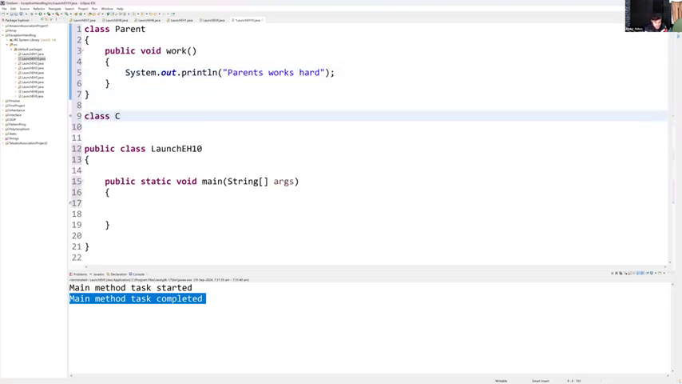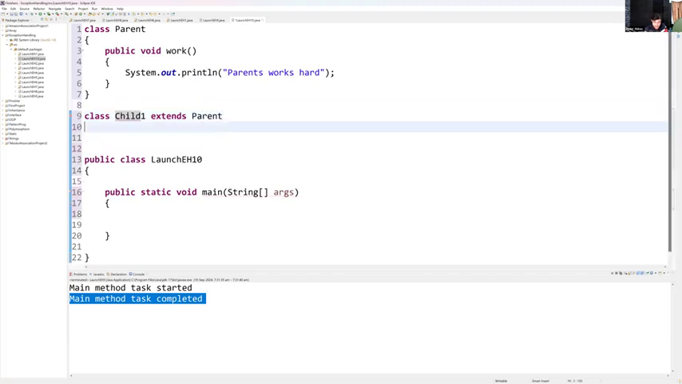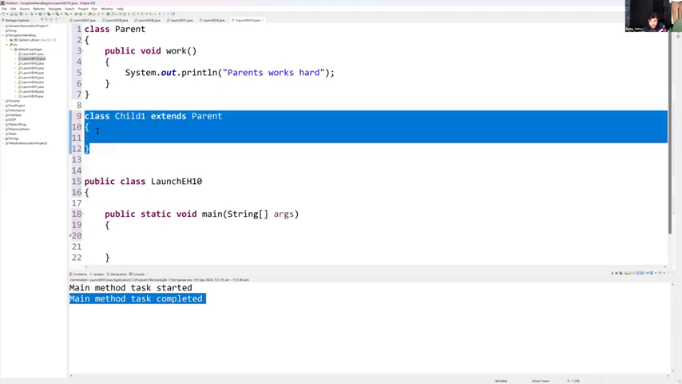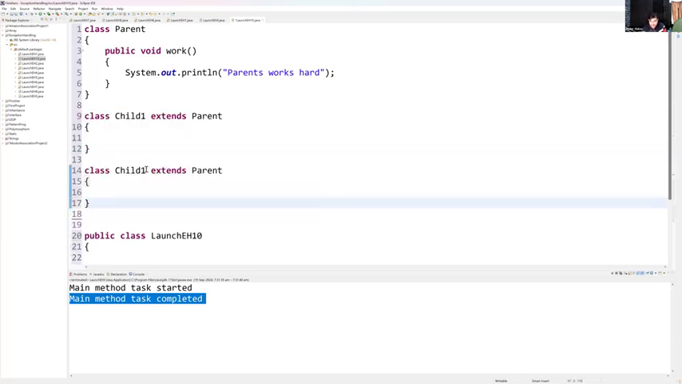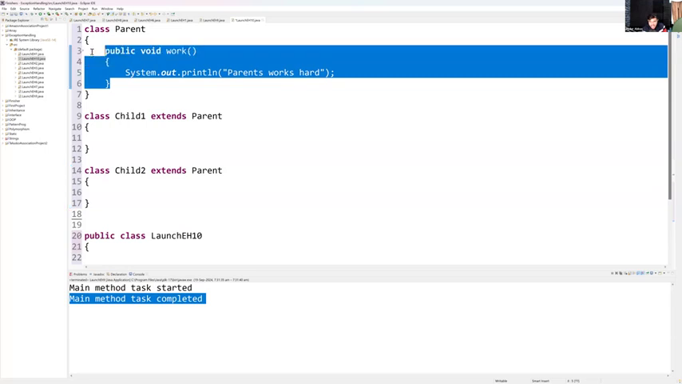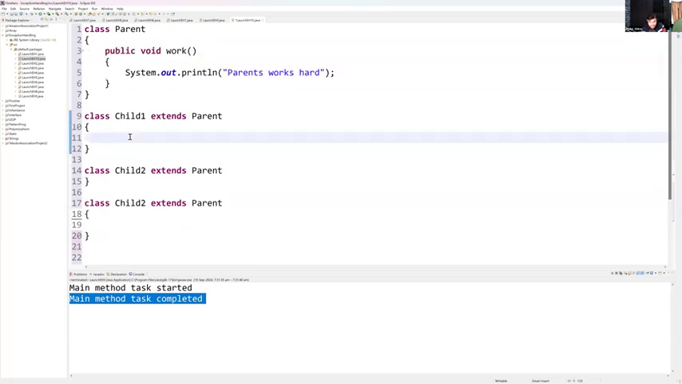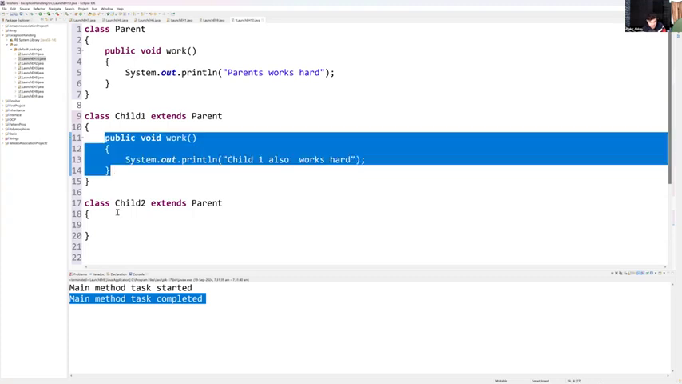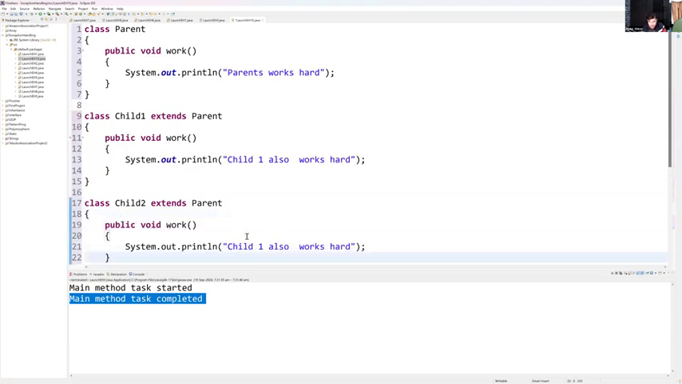Class Child1 extends Parent. And a class Child2 extends Parent. Class Child2 extends Parent. Now, dear friends, as a child, do I have a privilege to override the method? Child1 also works hard. I can override, right? As per the rule, I have a privilege to do that. No problem. Child2 also works hard. I am overriding. Any issues to anyone?